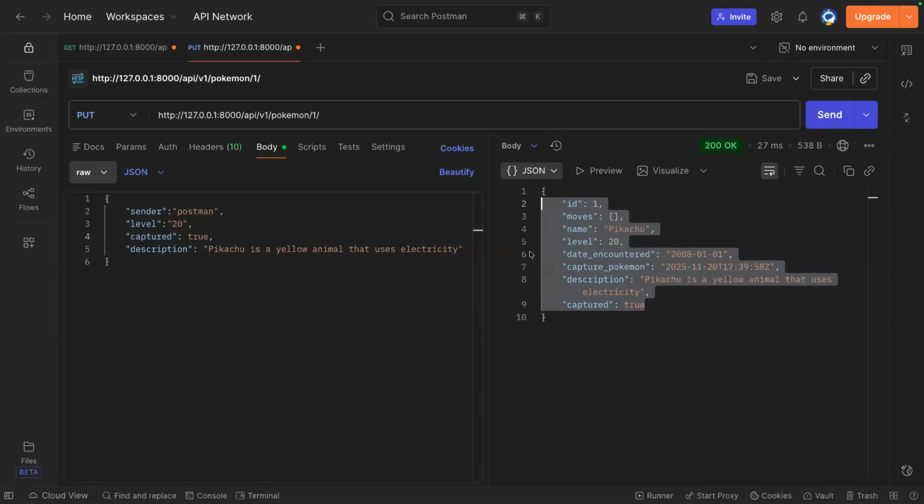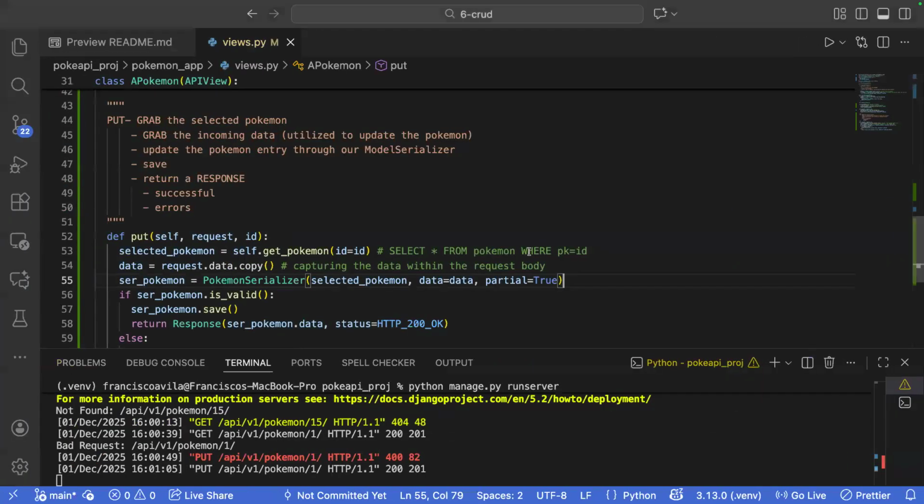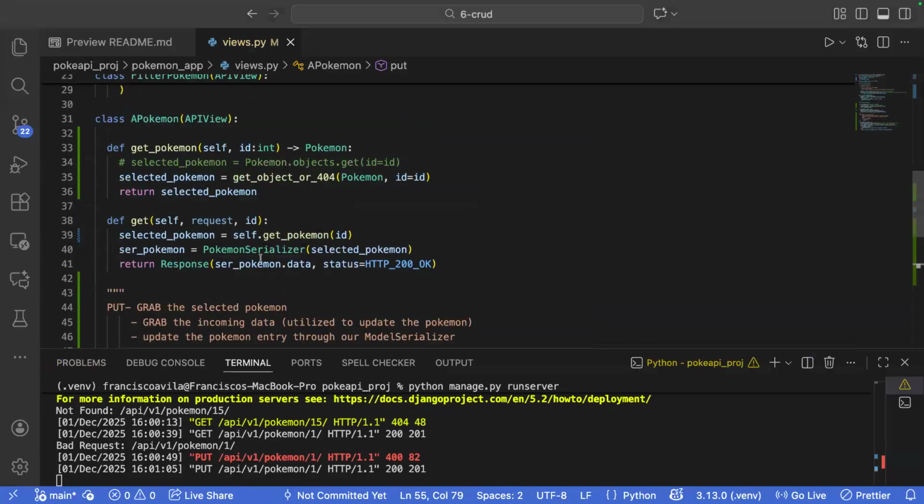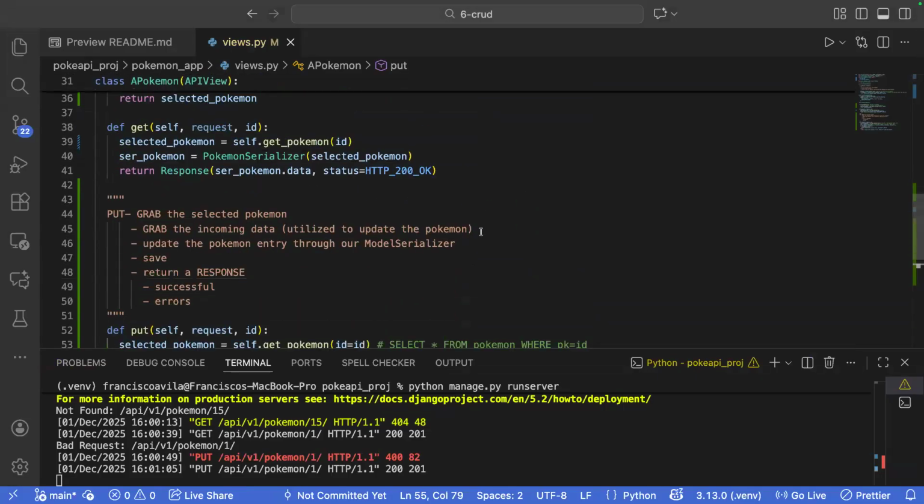All right. Does anyone have any questions over how we refactored this code to utilize the get object or 404 method and then insert it into our different HTTP methods of get and put requests? Fantastic. If no one has any questions, let me go ahead and stop our recording here.